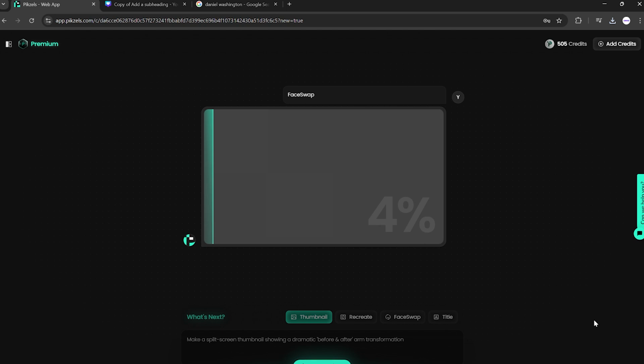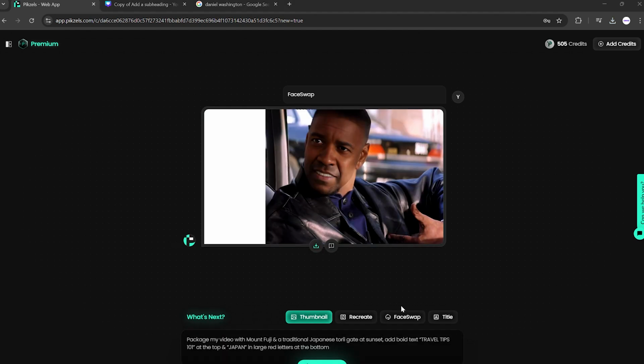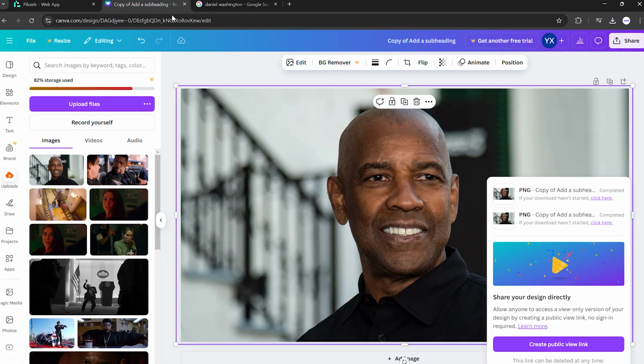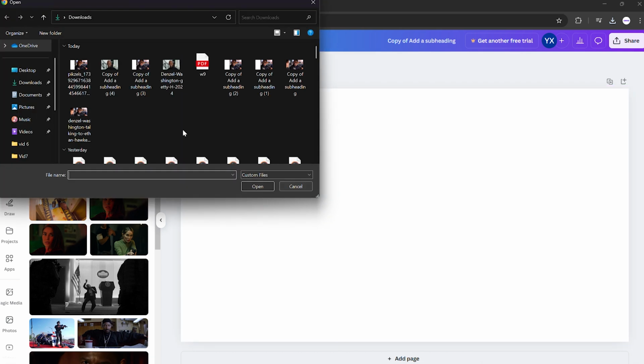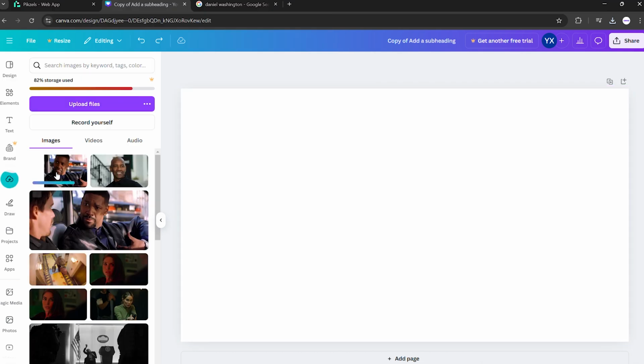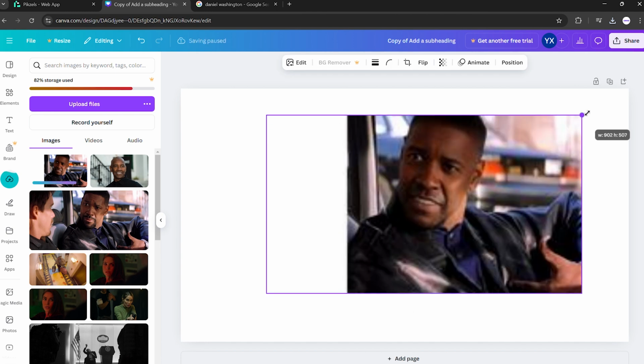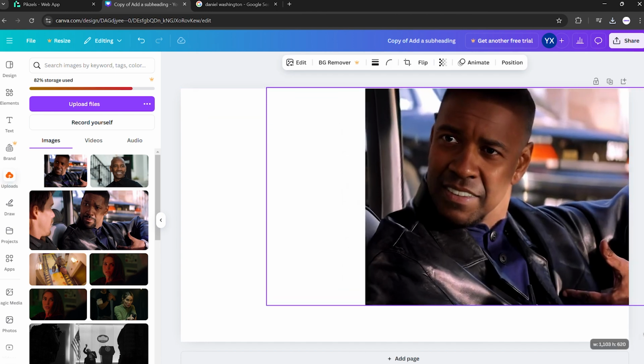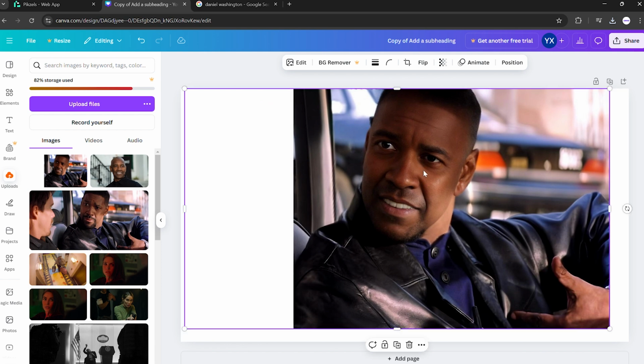Now let's wait for this to finish. Now we have the face completely swapped, and we can hit download. And we're not done yet. We're going to hop back into Canva, and we're going to upload the file that we just generated. Drag it into Canva. We're going to size it.